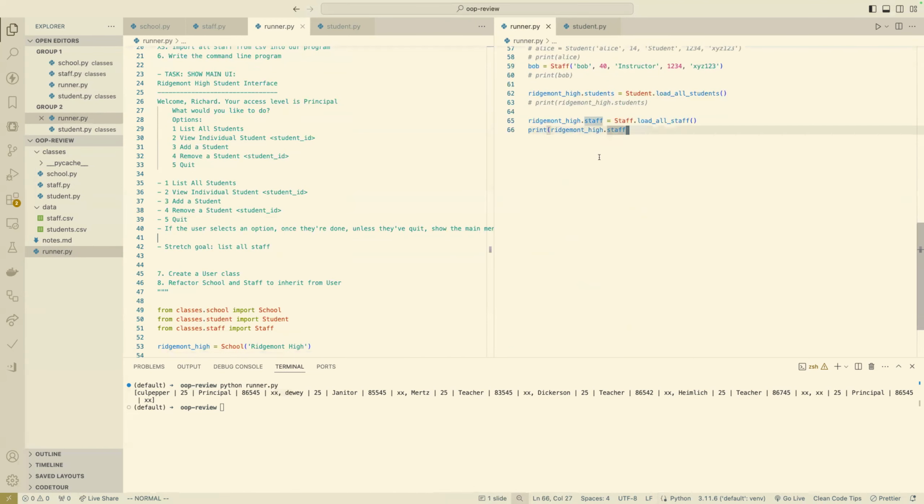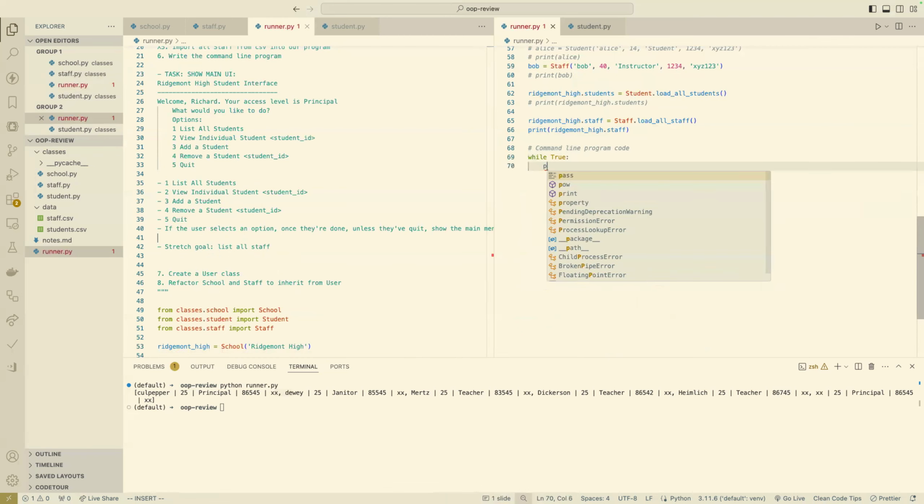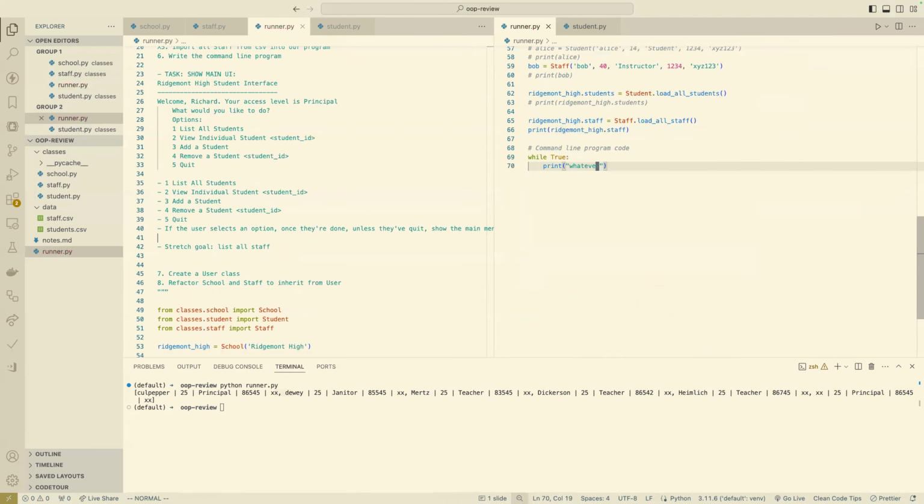And then down here, we can start writing out the command line program code. And I know that I'm going to want to be able to start and stop this program, right? If I just do while true and print whatever, then it's just going to go on forever. So I need some sort of Boolean here.